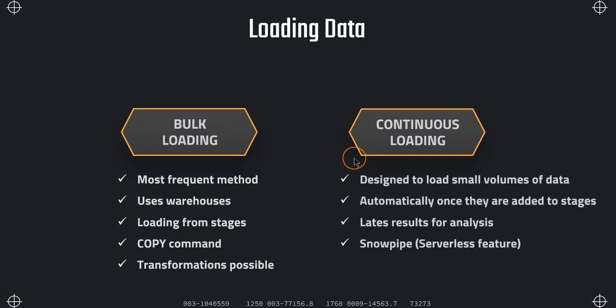And then we also have continuous loading, and as opposed to the bulk loading, which is, like the name suggests, we load the data in bulk. This can be periodically, but usually it is a higher volume of data also. Continuous loading is for data that is needed very quickly, so it needs to be up to date. We need to have access to it immediately, but usually it's smaller amounts of data.